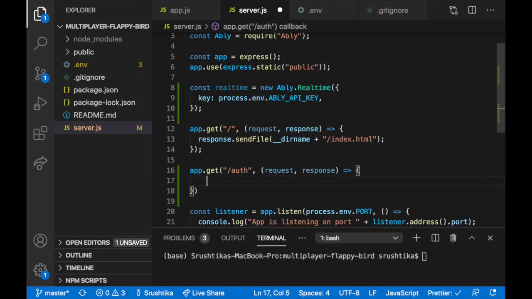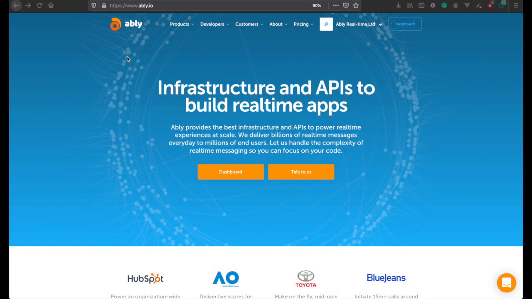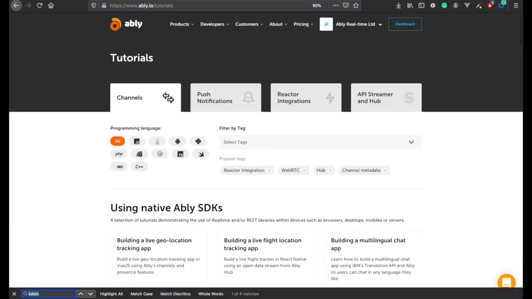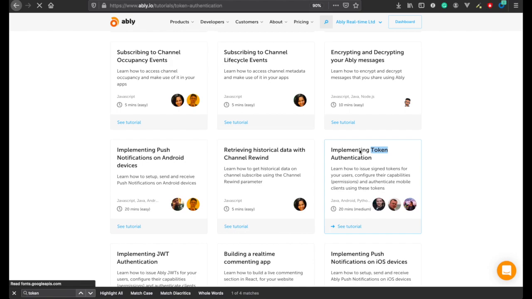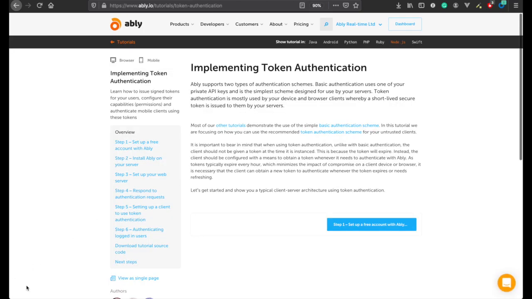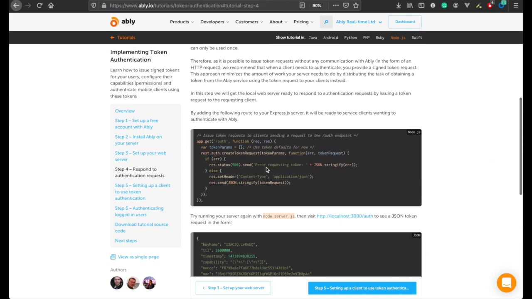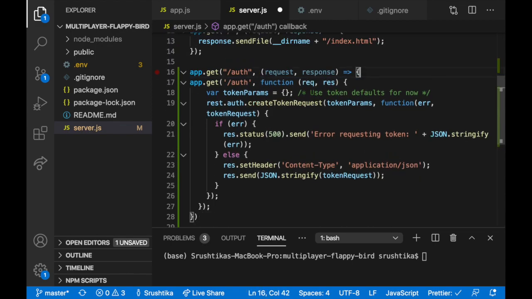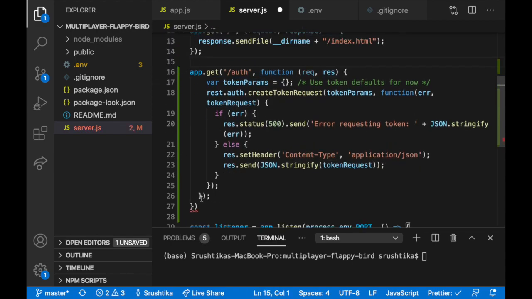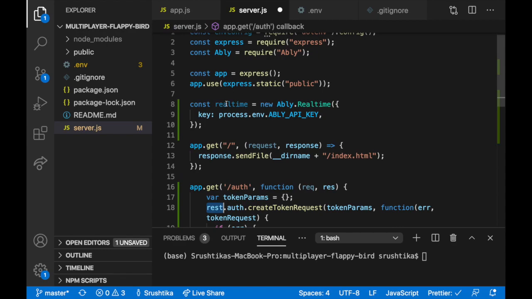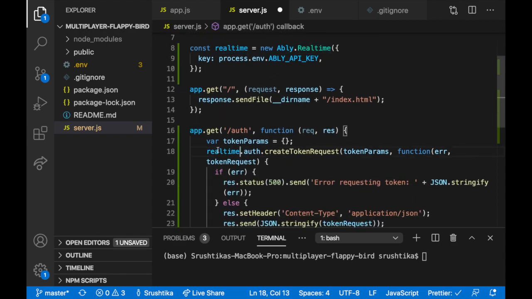Actually, you know what? There's an easier way to do this. Let's go to the Ably homepage again. And from the developers drop down, we can go to tutorials and search for token. So there is a tutorial called implementing token authentication. How convenient. So if we open that up, we can skip to the part which says respond to authentication requests and scroll down. That's exactly what we need. So copy that out. And back in our code editor, let's just paste that, remove all the unnecessary stuff. The method is repeated as well. Just remove that. And this is called REST, but we're using the Realtime library, so let's just replace it with that.